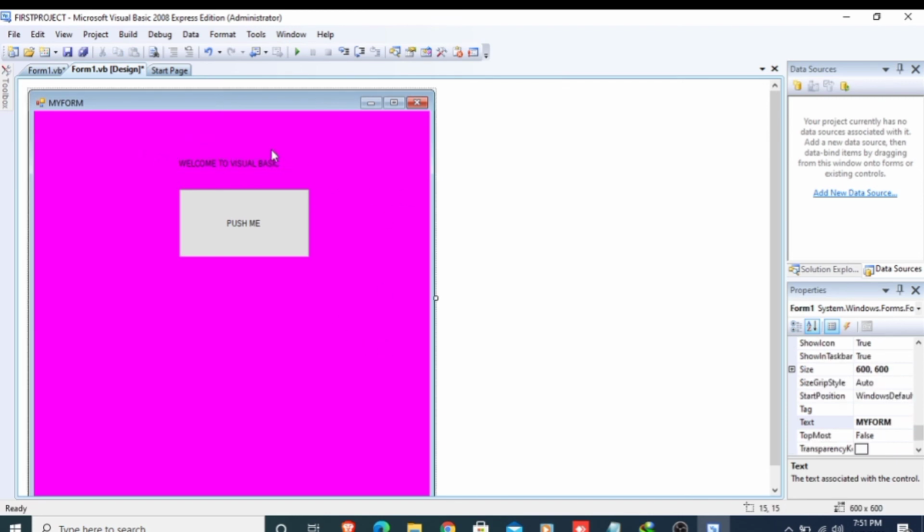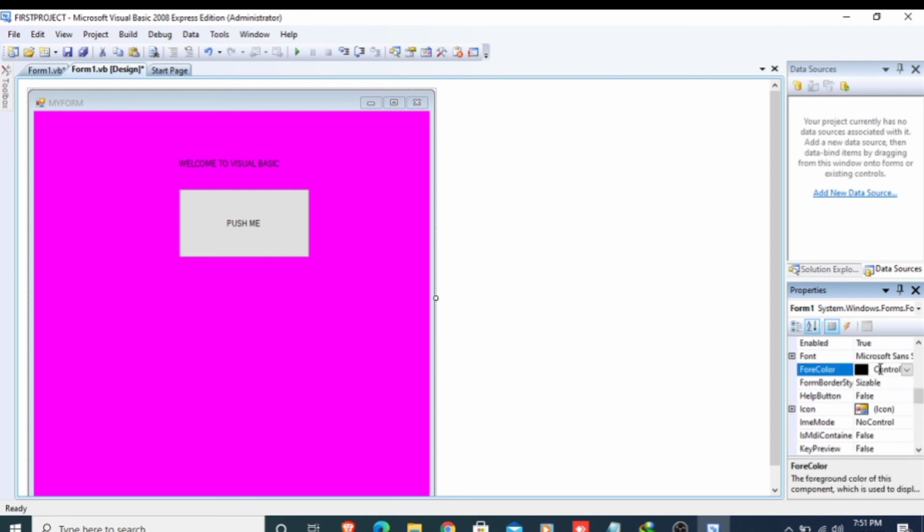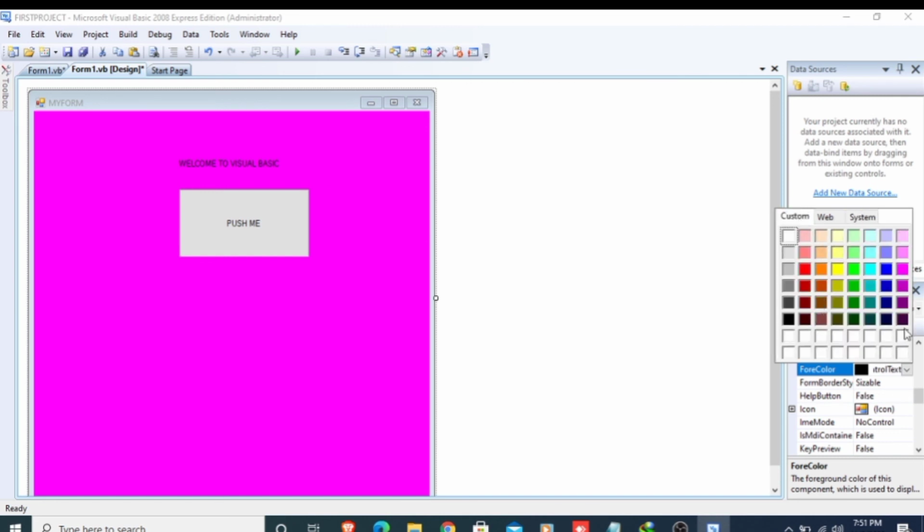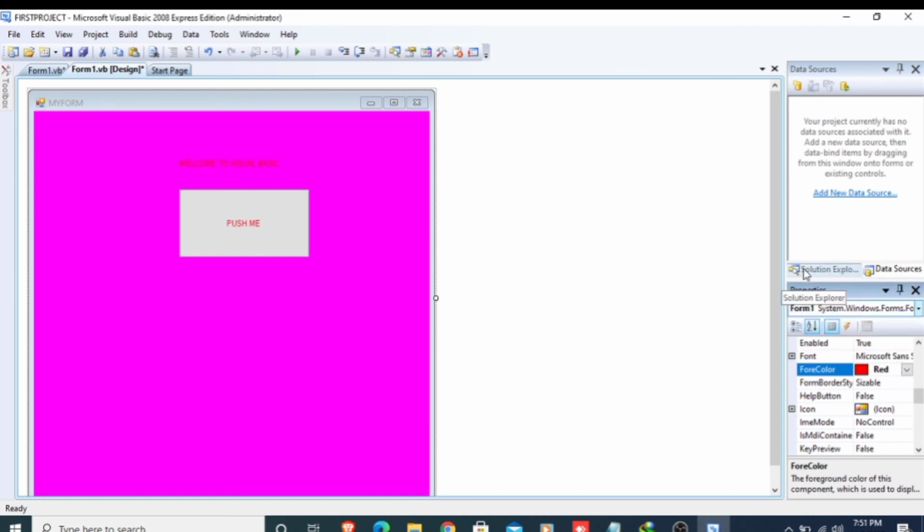And if you want to change the written text color, then you just have to select the label, and here you go through the font color. Just click on this drop down arrow, and from here you can select the color of your font.